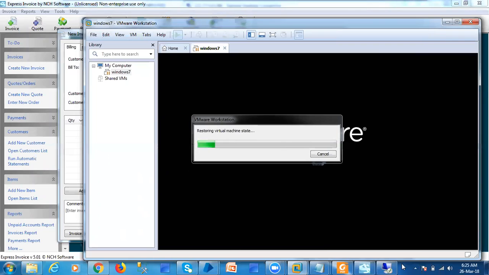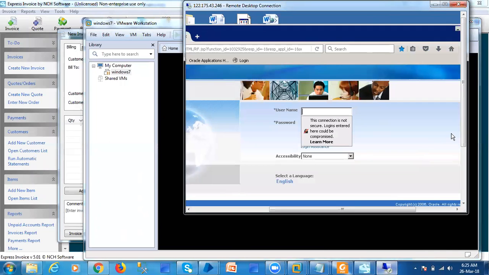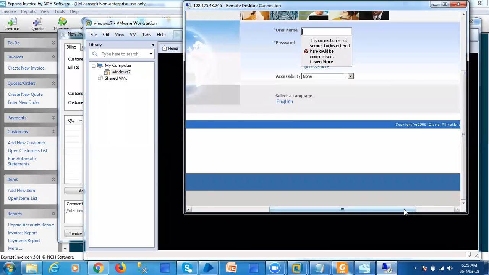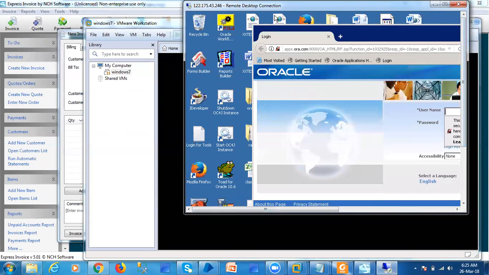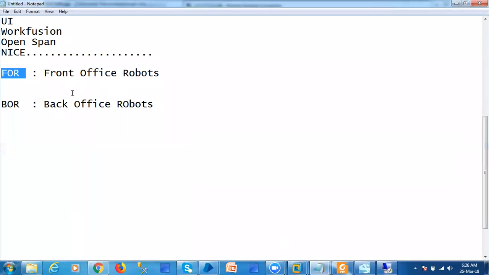And this is another VMware. So this is another remote desktop, or maybe it is a cloud. It is a cloud system. So like that. If we want to automate these applications, we call them back office robots. So when we are developing robots, there are mainly two types: front office robots and back office robots.